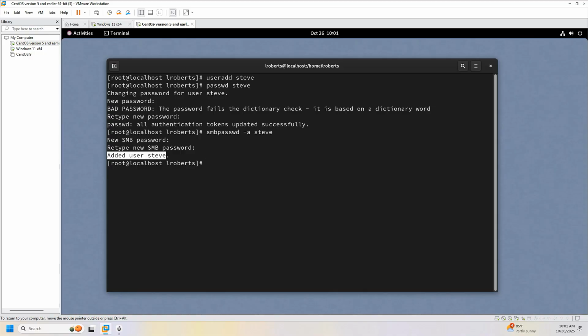Added user Steve. And then from there, you don't always have to do it, but it's a good practice to enable the account for Steve on Samba. So it's created, but we just want to enable it. So to enable Steve's, we'll do smbpasswd dash e for enable, and Steve.